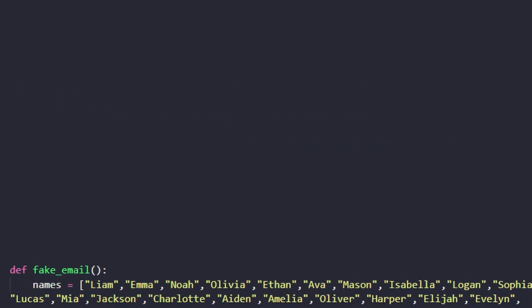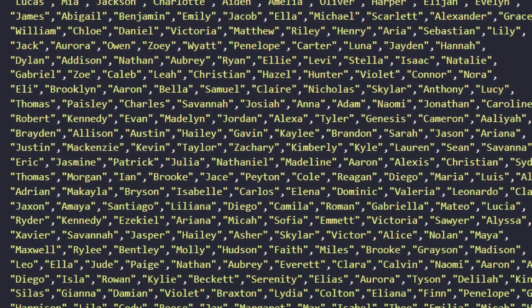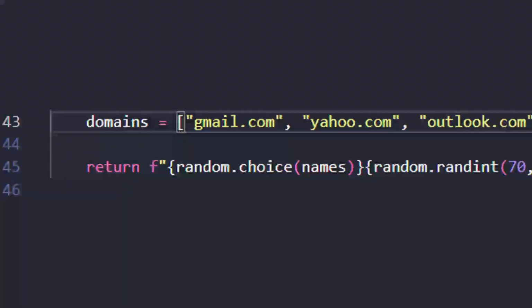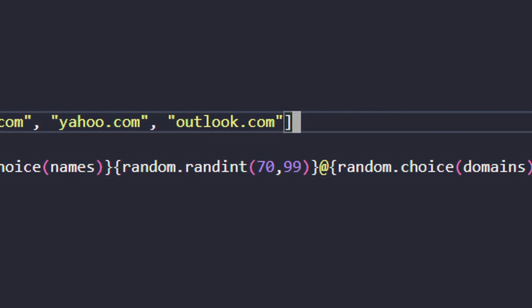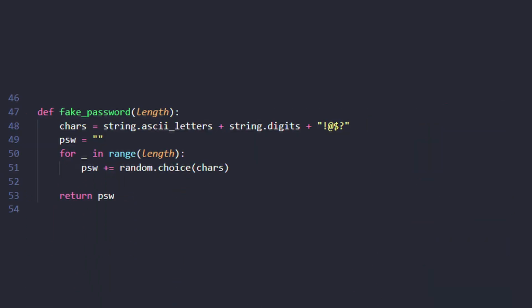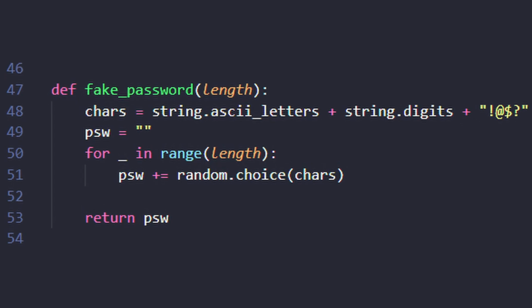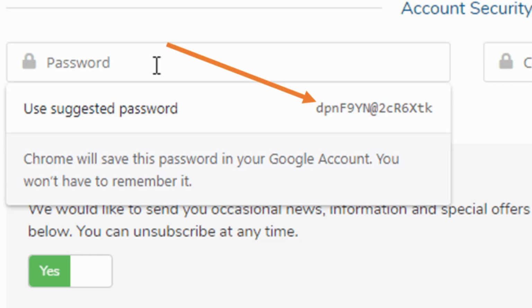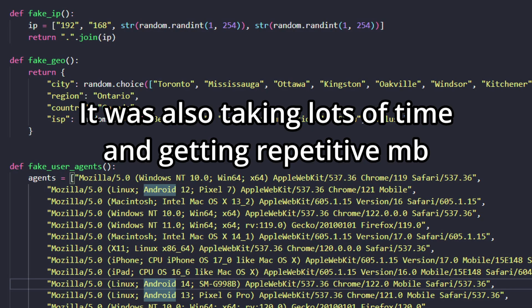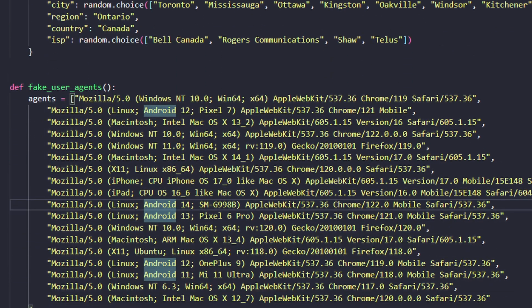So in my Python script, I asked ChatGPT to generate a lot of names in a list. Then I wrote code to randomly choose a name and then pick a number between 70 to 90 and add a random domain such as @gmail, @yahoo, or @outlook. For the fake password, I had to generate a random one by randomly choosing each character, but I'm not too happy with it since the passwords look like the ones that Google generates. This is getting too boring now, so I'll just show you guys all the code.